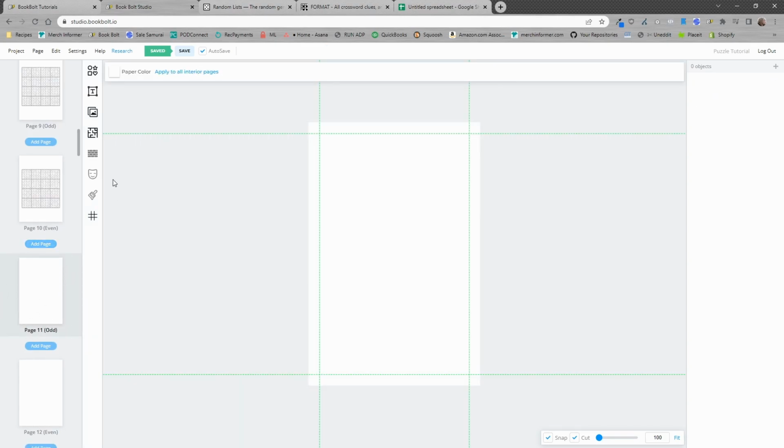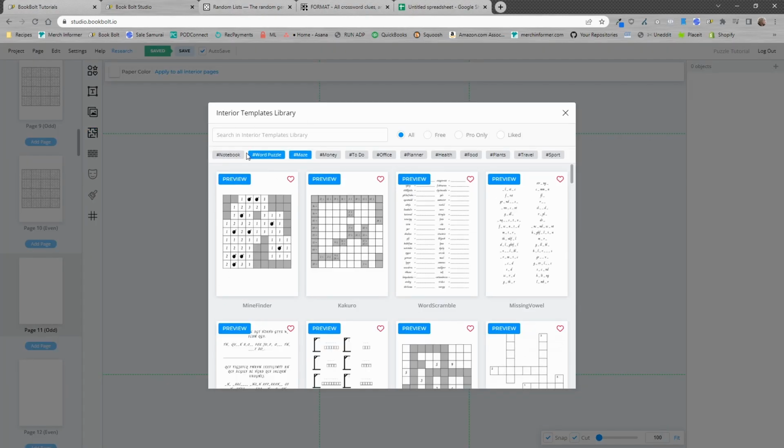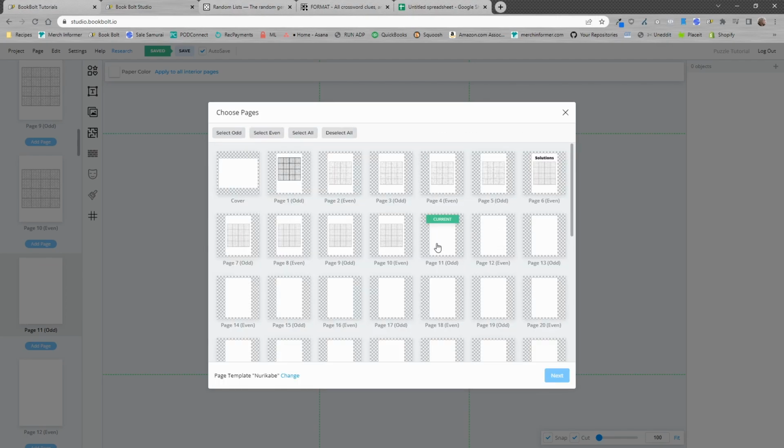We're on page 11. We're going to add a new puzzle type. So again, we'll come over here, we'll select page templates, we'll take a look at the puzzles, and we can look through here and figure out which one we want to do next. So let's do a Nurikabe puzzle. So notice you have the 10 pages filled out. Let's do 5 pages of Nurikabe. Simply select the ones you want to add the puzzles to.